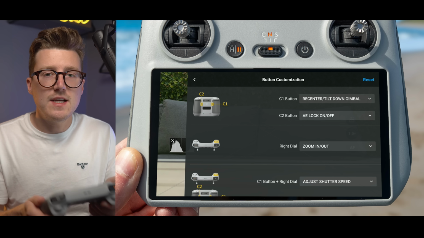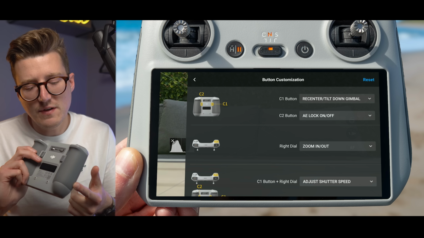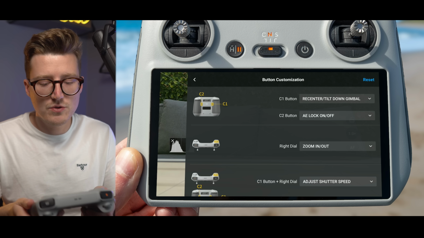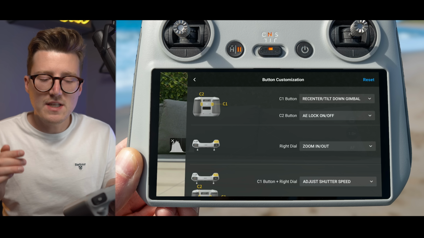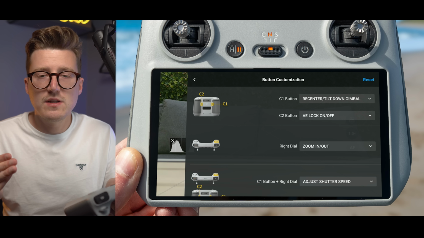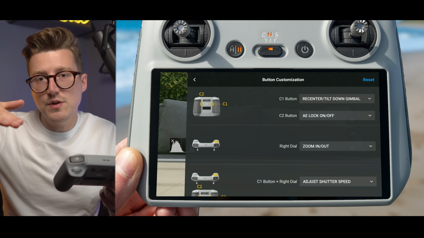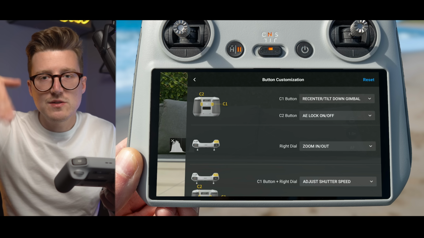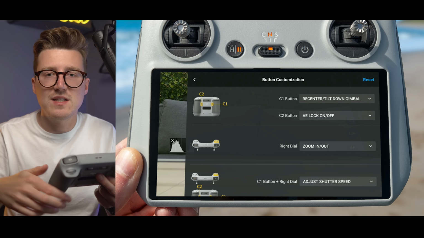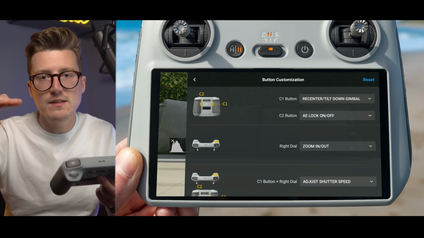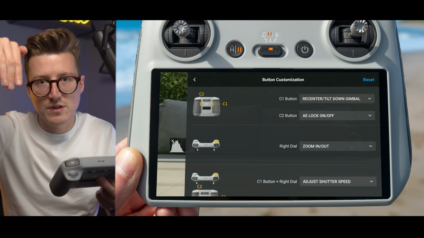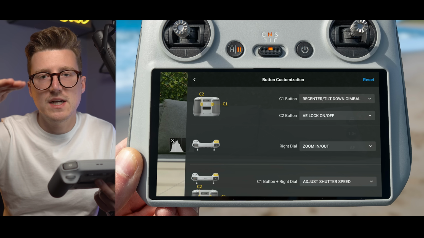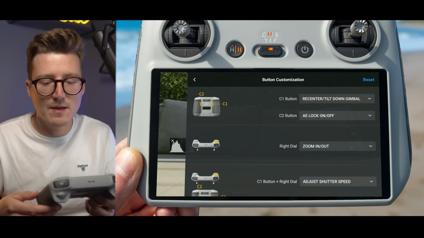For button customization, in the new RC controller we have a C1 and C2 button in the back of the controller. So for C1 I have it set to recenter or tilt down the gimbal. So if the gimbal is looking somewhere between straight down and straight at the horizon and I press this button, it will recenter to the horizon. Then if I press it again, it will look straight down. And if I press it again, it will come back up to the horizon. So this allows me to recenter the gimbal quickly.